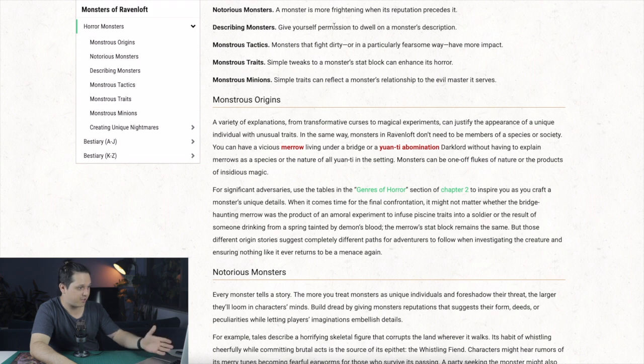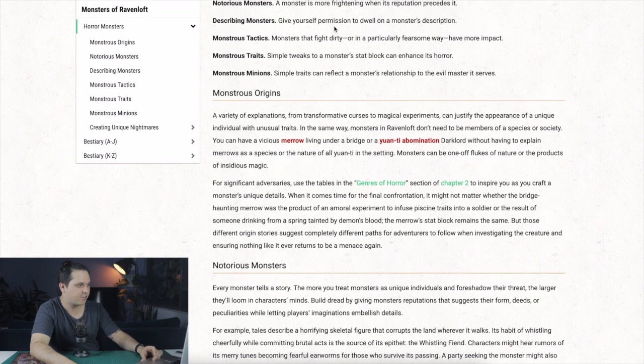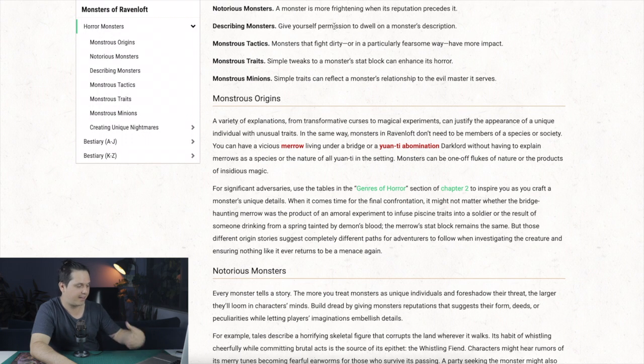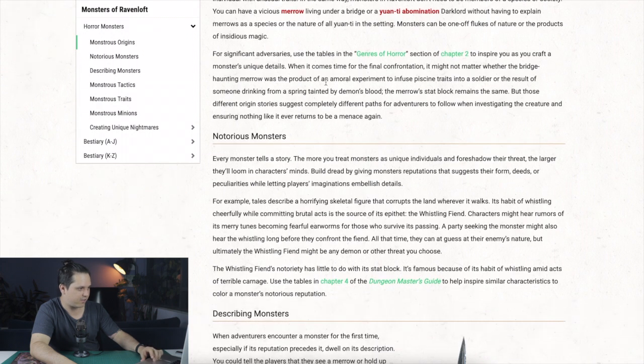Then you have your notorious monsters, which is exactly that. Your monsters could have a reputation that precedes them, so that way your players are hearing about it, it's foreboding, and obviously they are slowly but surely coming into contact with these creatures.